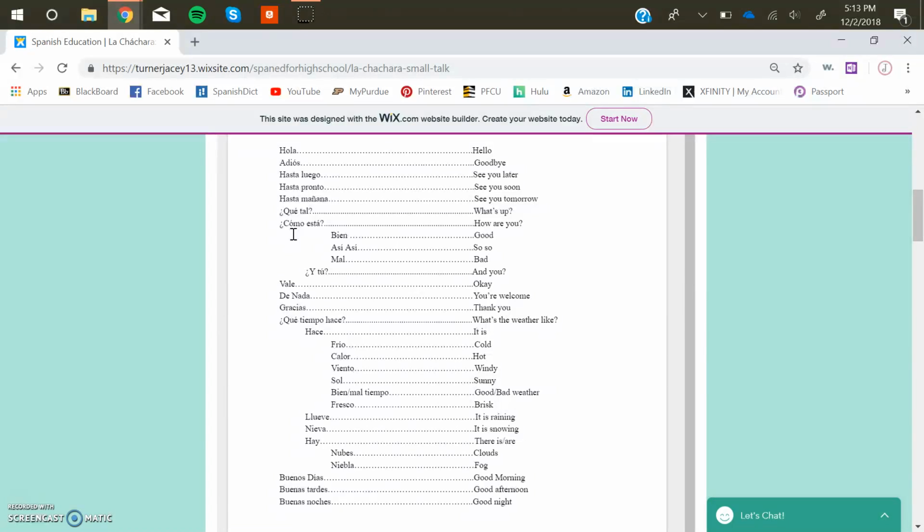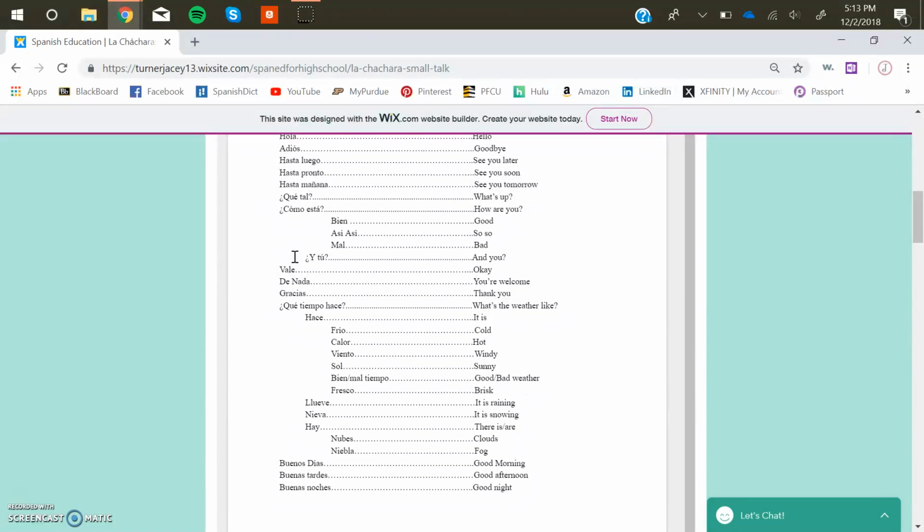¿Cómo está? is the typical how are you? And I've put down three very common one-word answers that we're just going to learn for now and then add on to later. So bien is good, así así is so-so, and mal is bad. So if someone asked you ¿cómo está?, you would respond bien and then add in y tú, which means and you. And this is a polite way of responding. If someone asked us, how are you? We wouldn't just say good and leave it at that. We'd ask them how they were also, and you'll do the same thing in Spanish.